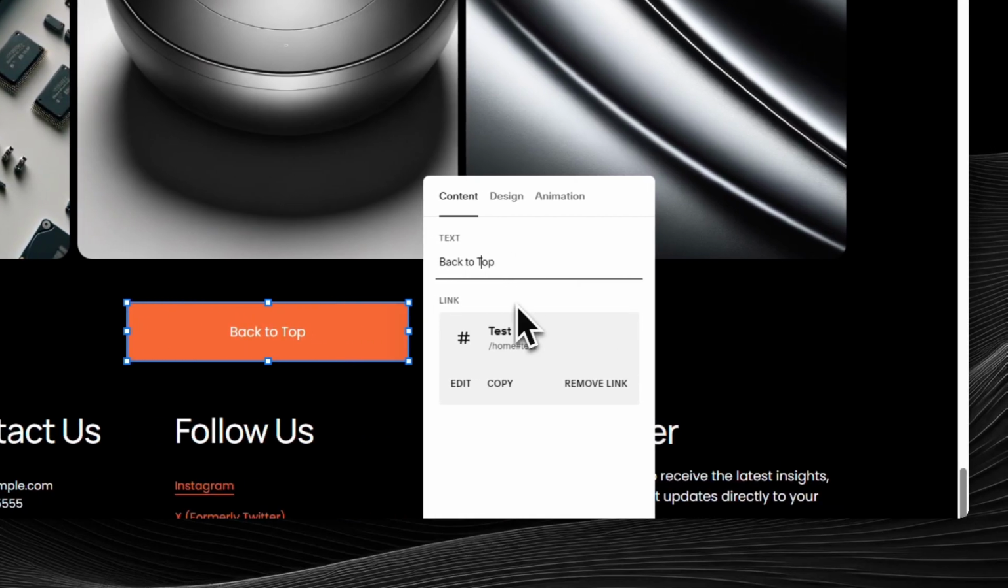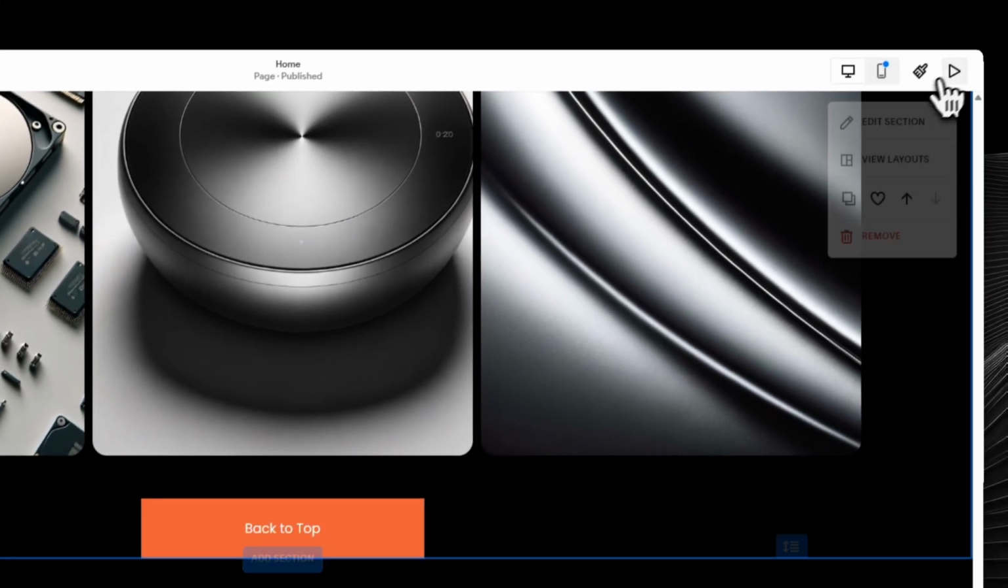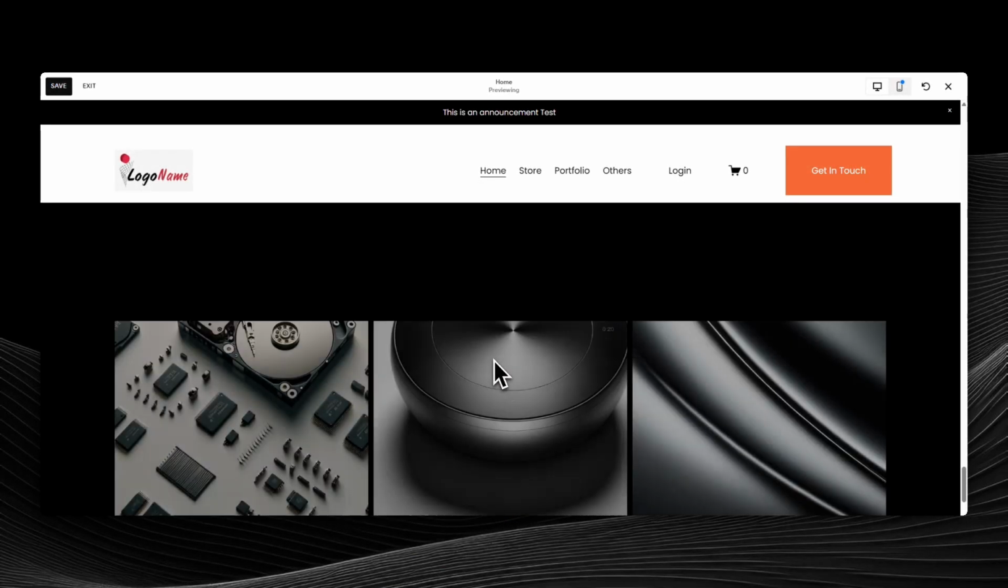Confirm your changes in the button settings. That's it. You've created a clean, user-friendly back-to-top button using an anchor link and a standard button block. The anchor at the top defines the destination.